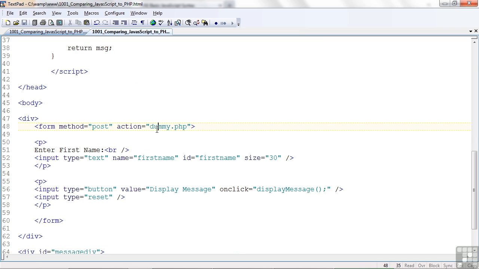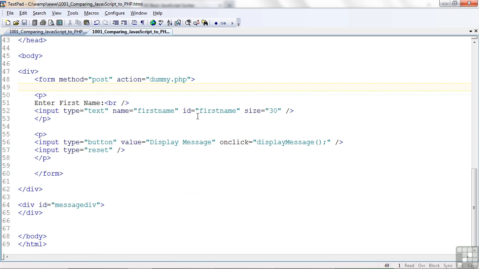I have a form here, and I'm not really calling a PHP program, so I just put the word dummy in there. So I've got the normal input type. I changed the submit button to be just button because I don't want it to try to submit this form to the server. We don't need it for what we're doing.